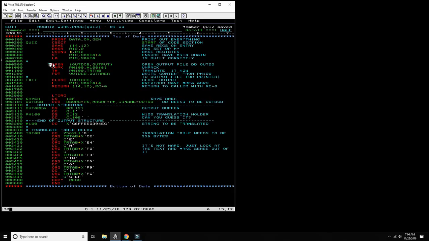That's the convention. And then we open an output file, which could be a sequential file, as described here, or it could be in the JCL. You could also send it directly to a printer, or just to held output if you want to look at it there. And then we unpack this variable, because as you can see here, this is 12 and this is only 6 in length. M100 is 6 bytes. PM100 is 12.